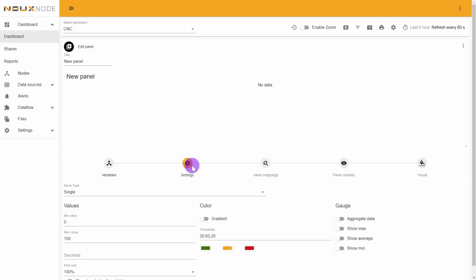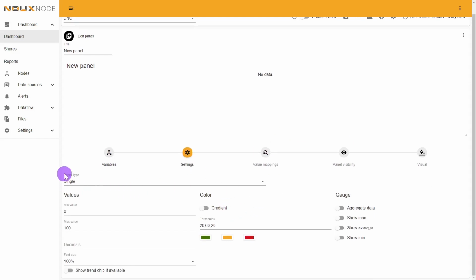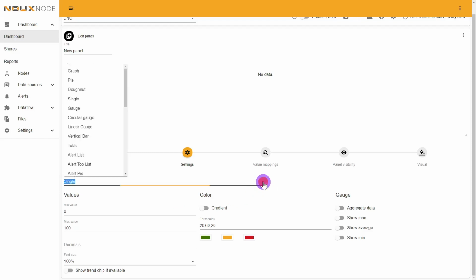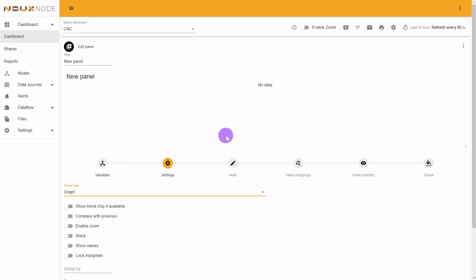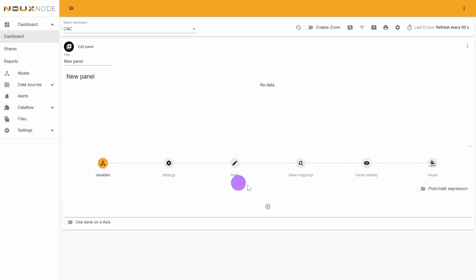So in the settings we now have the panel type shown, but in addition to showing it, we can also change it here. I started with a single panel, but now I select this graph panel, and I will now be doing a graph panel. So it's possible to change the panel type via those settings.